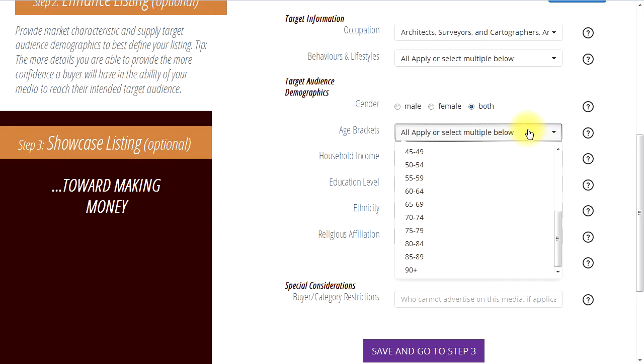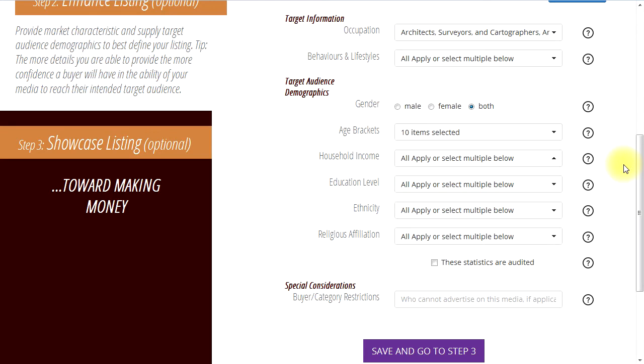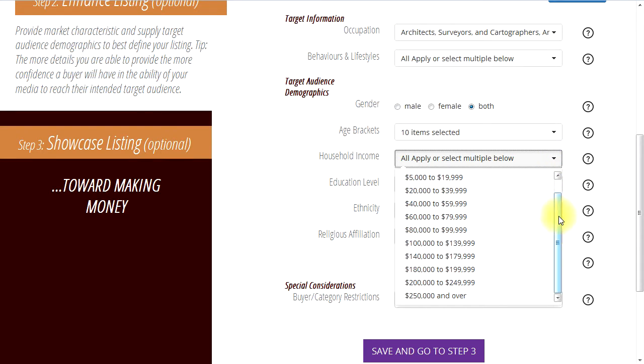So what I'm going to do is from the age brackets, I'm going to hold down my control on a PC or a command on a Mac and select all the age brackets that I think apply to my particular target audience. Once I've done that, I move on to household income. And again, I'm in an urban downtown financial district. So I believe household income is pretty solid, and I am going to select all income brackets over $100,000.